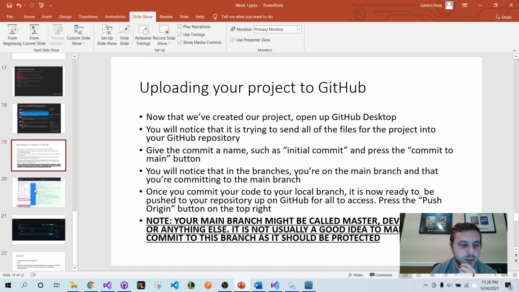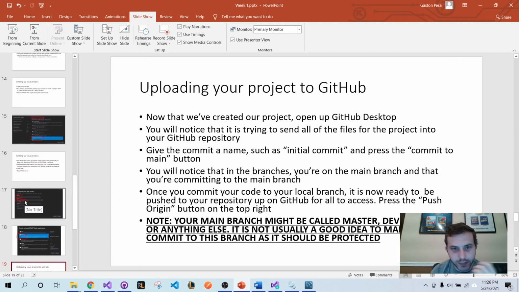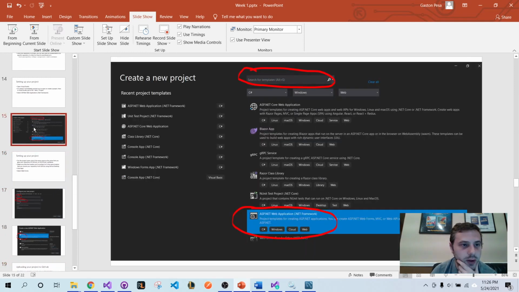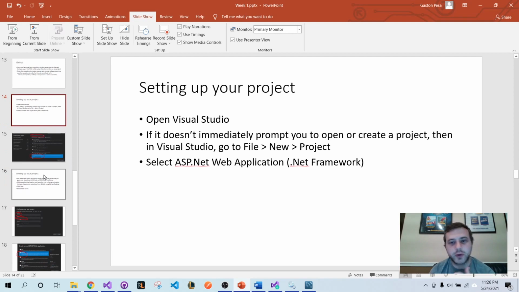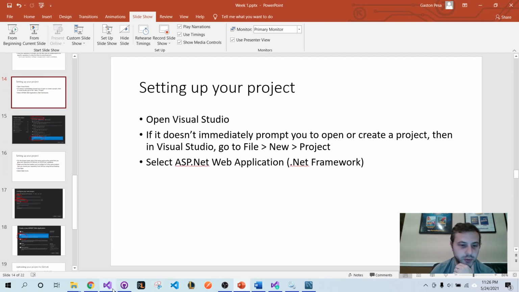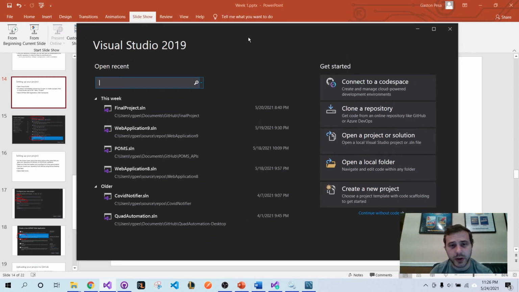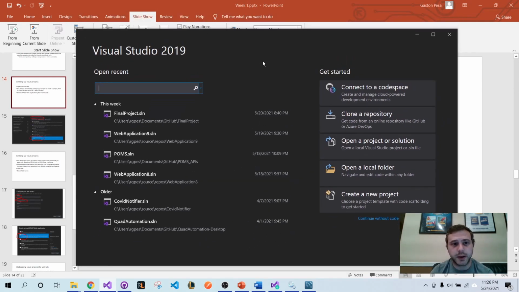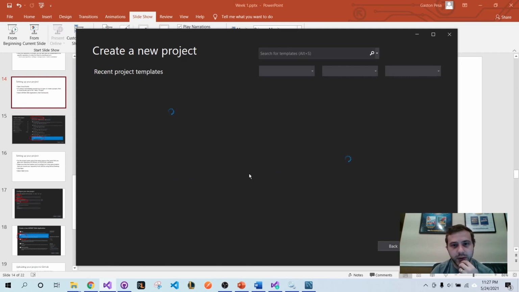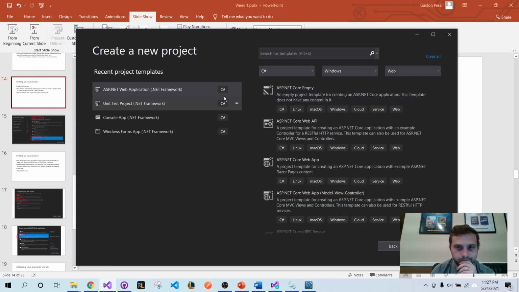So then we'll be going through that. Okay, so let's walk through this now. Setting up your project. Again, you'll want to open up Visual Studio. If this window doesn't come up when you open it, that's fine. I'll show you what to do if it doesn't in a sec. Anyway, you want to create a new project.